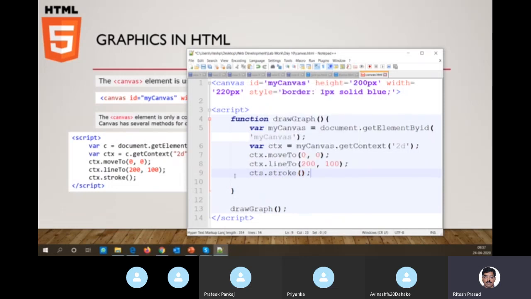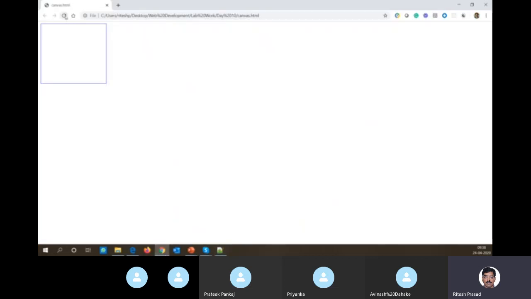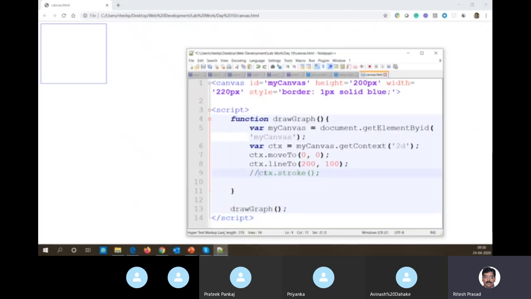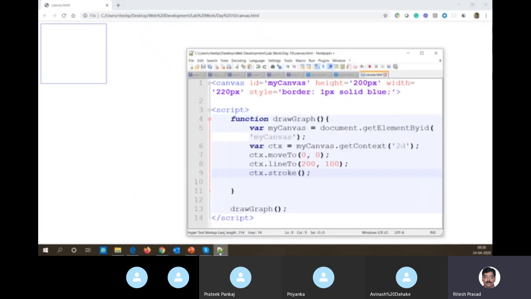and I will not actually do this ctx stroke initially, to see what happens. Is it mandatory? All right, so I have created this, and the function is finally called at the end, so that this is executed immediately without any user event. So it's not doing anything. So if I do the stroke, then it will show something. I hope it does. You have to put colors.